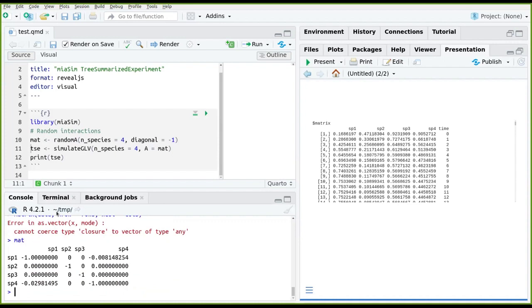As you can see, it's a 4 times 4 matrix. This is between the 4 species, which we define here. N species is 4, so we have a 4-species community. This describes the interactions between the different species. And we have the Lotka-Volterra model, which always relies on these pairwise interactions between the species. So now we have this interaction matrix that we need in order to simulate instances from the generalized Lotka-Volterra model.